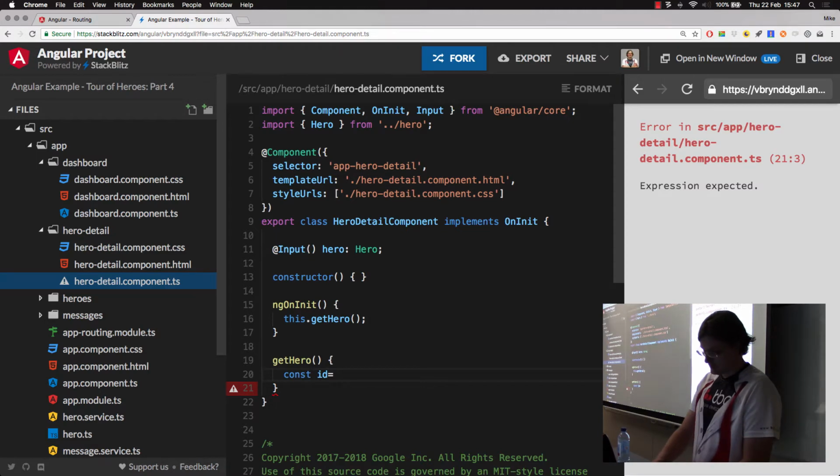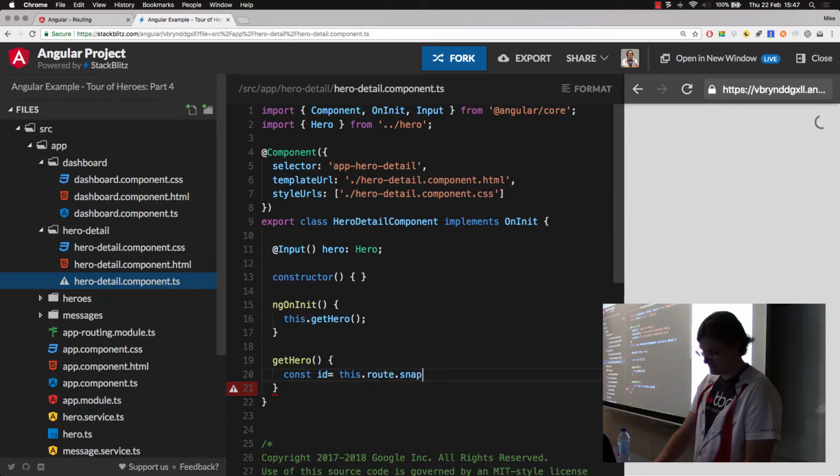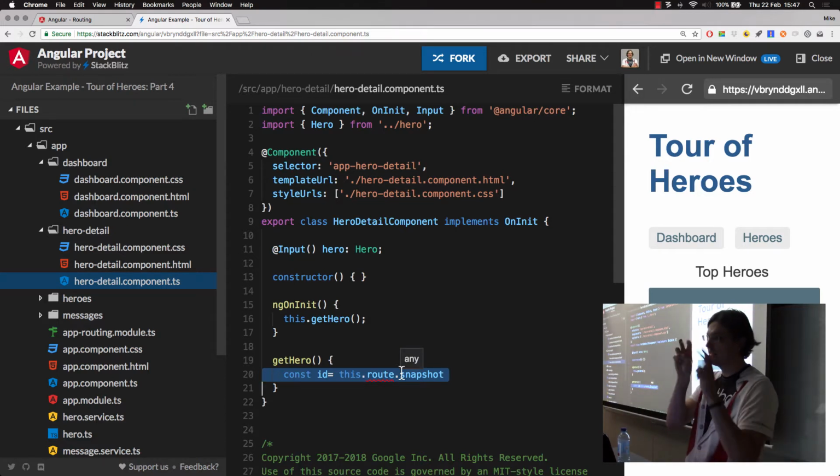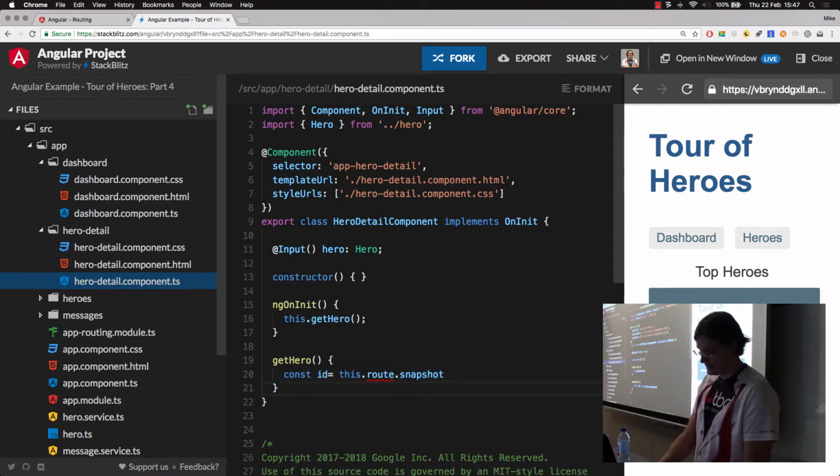So we're going to go this.route.snapshot. We want to get the snapshot of whatever route it's on rather than the configuration, so the actual instance of that route, and we're going to get the paramMap. So the list of parameters, we want to get the ID parameter from it. I know that's a mouthful.